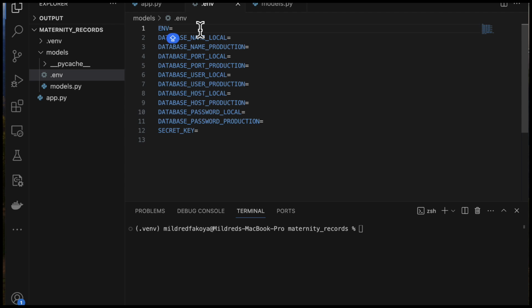So let's set the environment. For now we want the environment to be local, because we are not going to do the production yet. But the only thing we will change when we go to production is to change environment from local to production. So here, database name local, we have maternity records, and production, let's just give it the same name. Then local, we have the port is 3306. Let's assume production has the same value, but in real life we realize that it will not be the same value, especially when passwords are concerned.